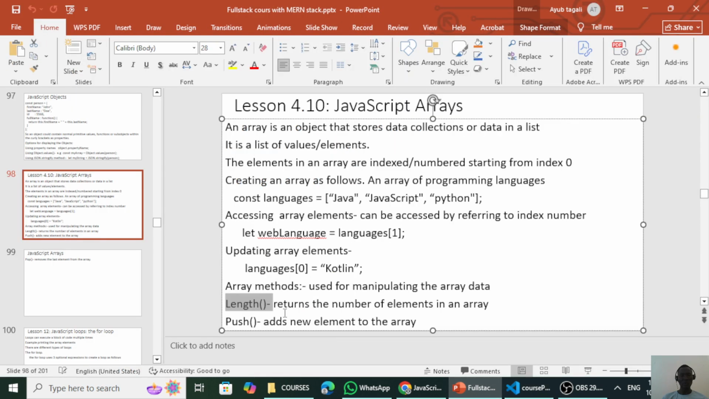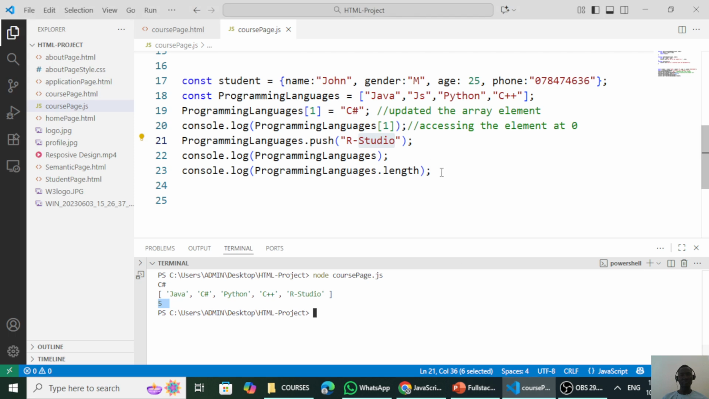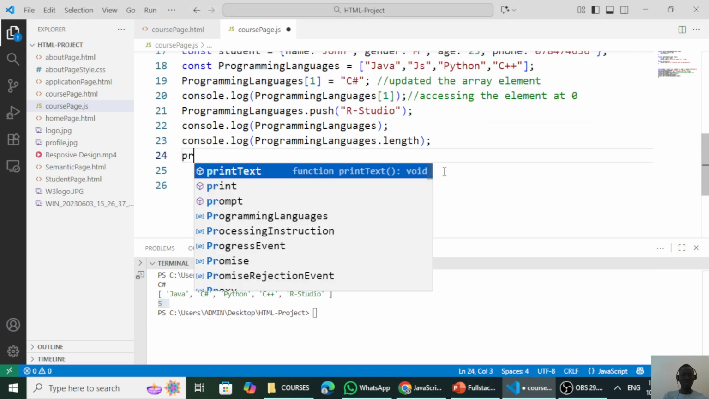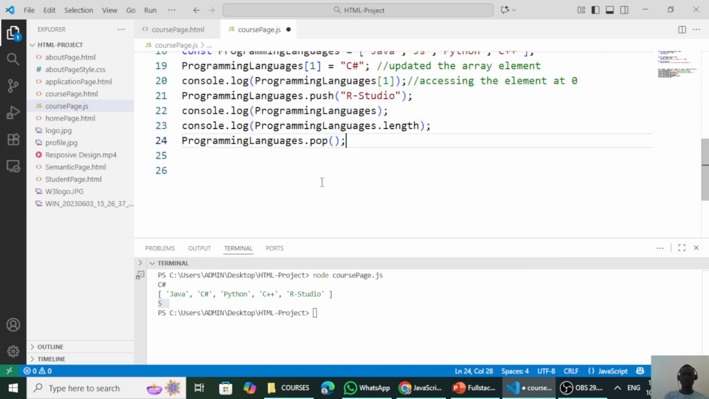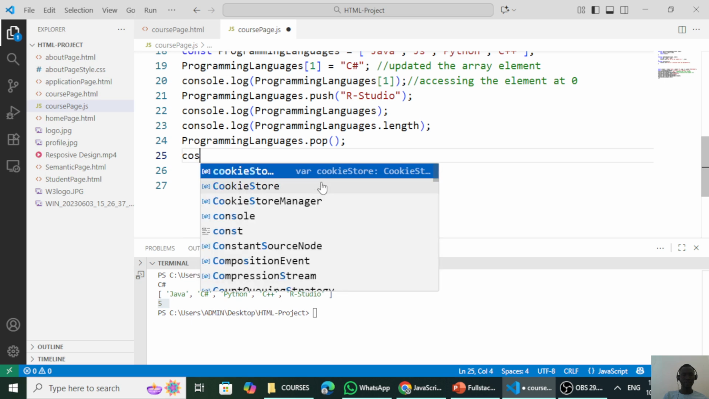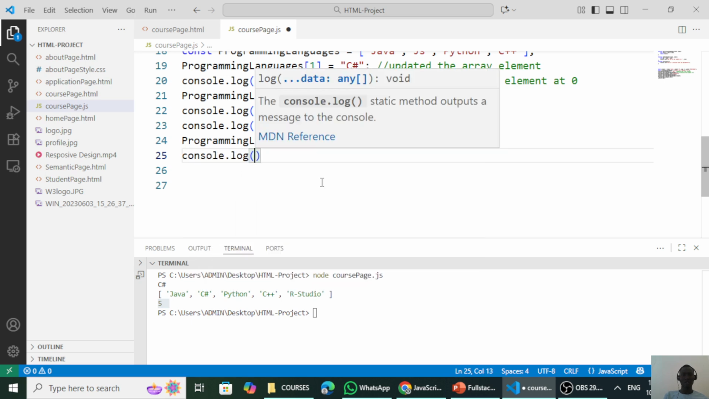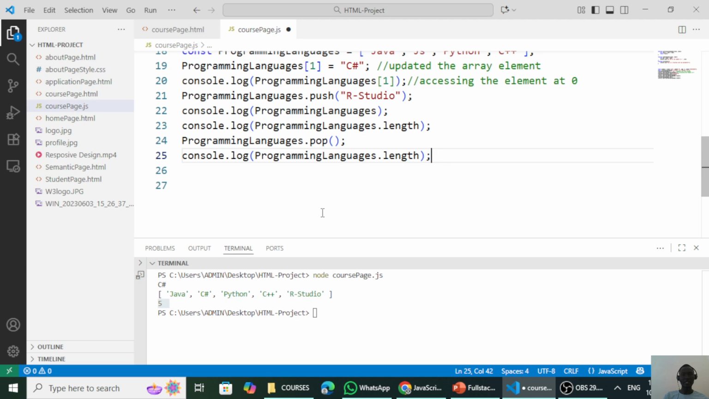The next array method I want us to look at is the pop. The pop method removes the last element from the array. So now let me come below this line, and I am going to use programming languages dot pop, and then below this I'm going to log a new value, console.log programming languages dot length, so that we can see how many elements are in the list after we pop, or after we remove. So this removes an element from the list.